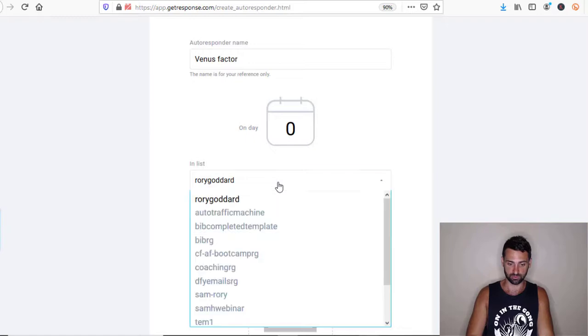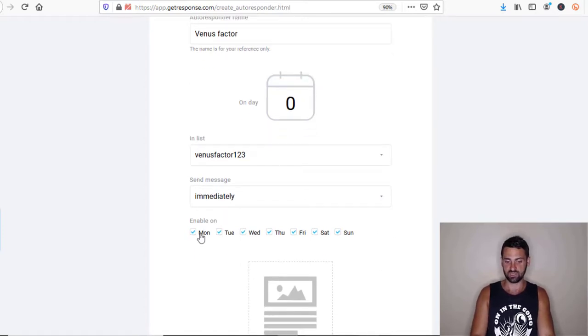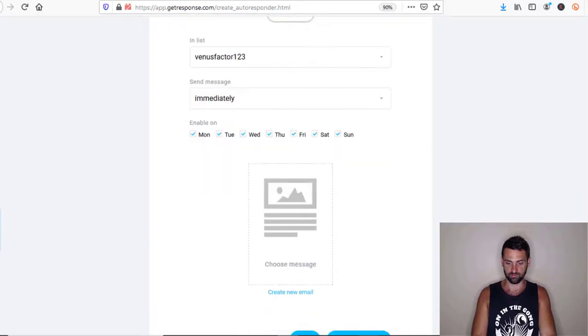We want it to be sent out to the list, which should be down the bottom here, so you want to make sure it's connected to that specific list. This email is going to be the very first email, so it's going to be sent out on day 0 and immediately. These options here identify, say, if they signed up on a Saturday or a Sunday but you didn't want them to get the first email until the Monday, then you would untick Friday, Saturday, Sunday, sorry. But I wouldn't worry about that.